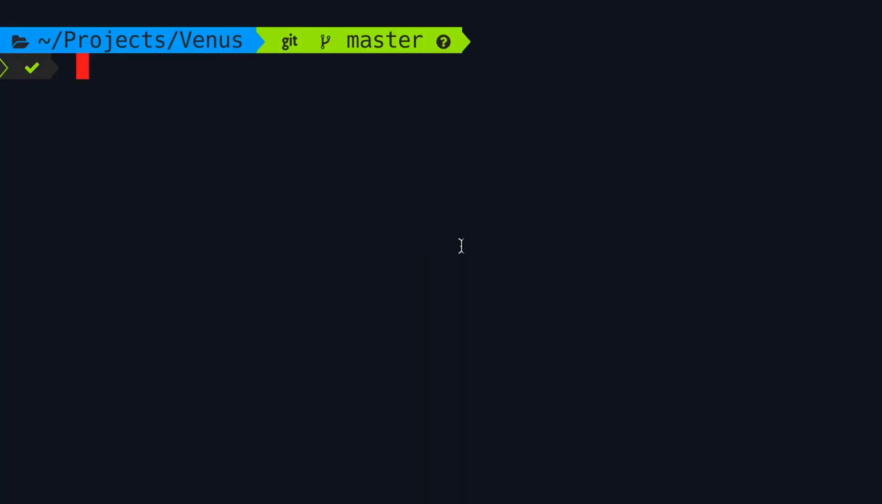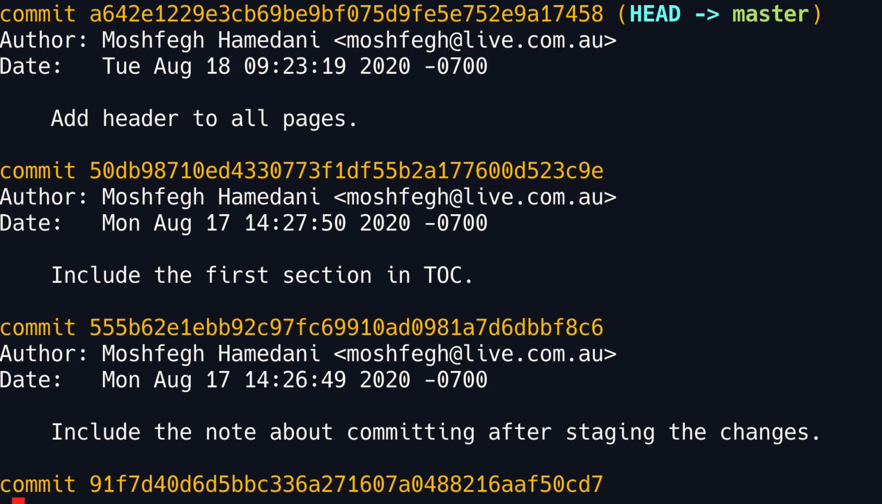All right, the first thing we're going to look at is the log command that you learned about in the previous section. In this lesson, we're going to study this command in a bit more detail. So here in the Venus directory, let's run git log. Here we can see all the commits in this repository.